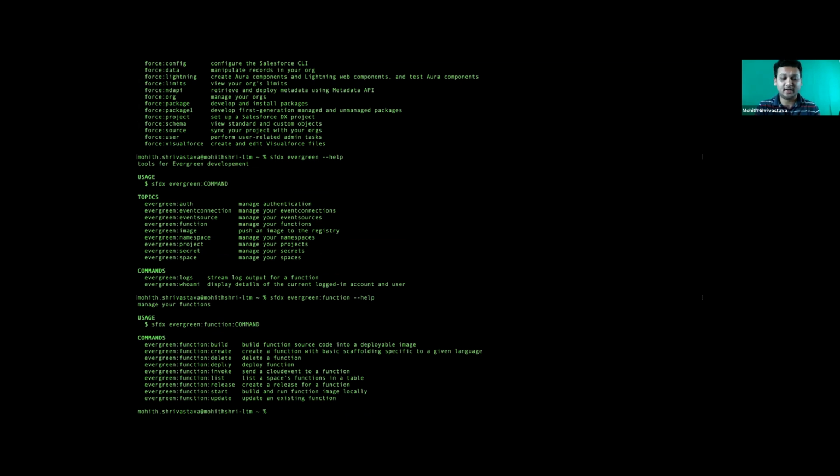Again, it's a closed pilot today, so I think they're all working on it. And once we have a proper set of commands, it'll be only till we get into beta. But I want to show you that these are the commands. So let's actually create a function.